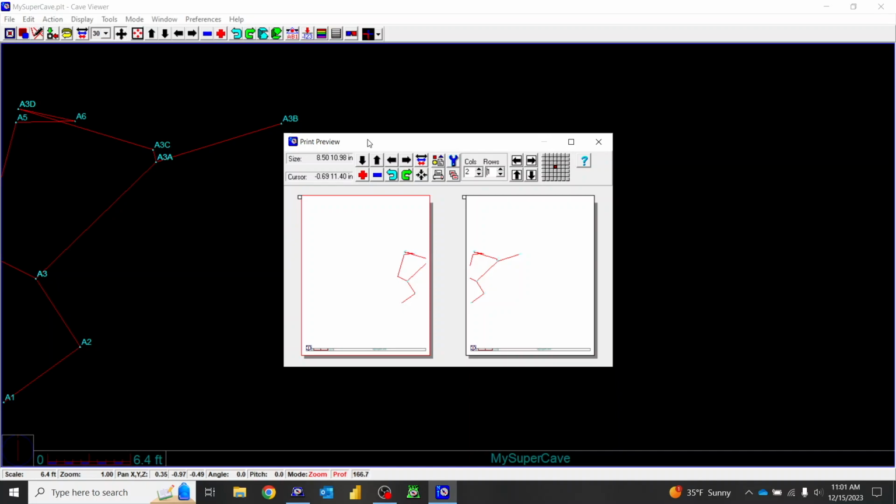And in the next video, let's go into exporting this as an SVG file so we can get it into Illustrator or Inkscape or whatever SVG graphic software you're using to build your map.